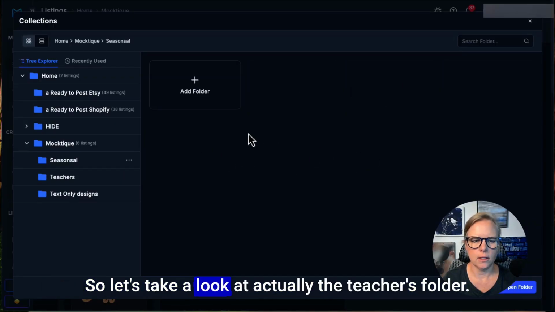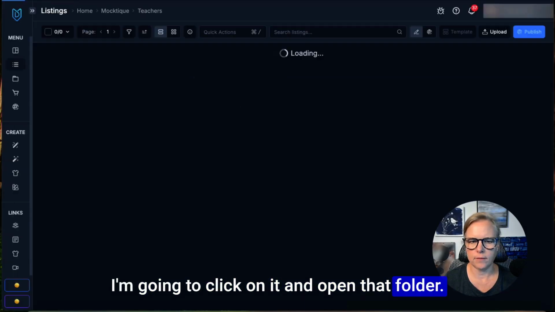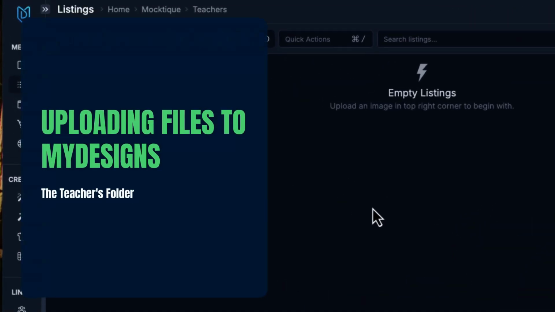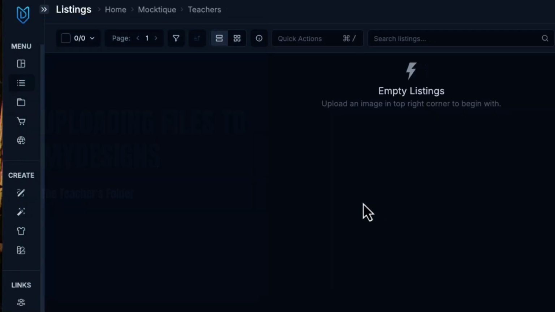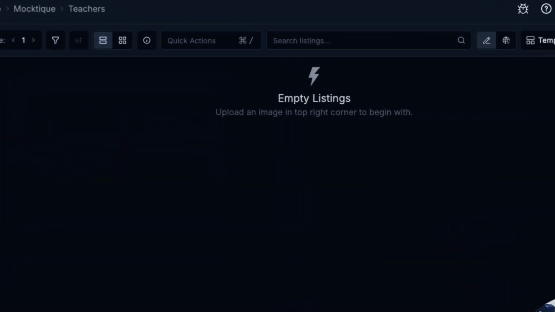So let's take a look at actually the teachers folder. I'm going to click on it and open that folder. And you'll notice right now it's empty. There's nothing in there at the moment. So let's just upload some files to get us started. So you'll go up here to this upload feature.